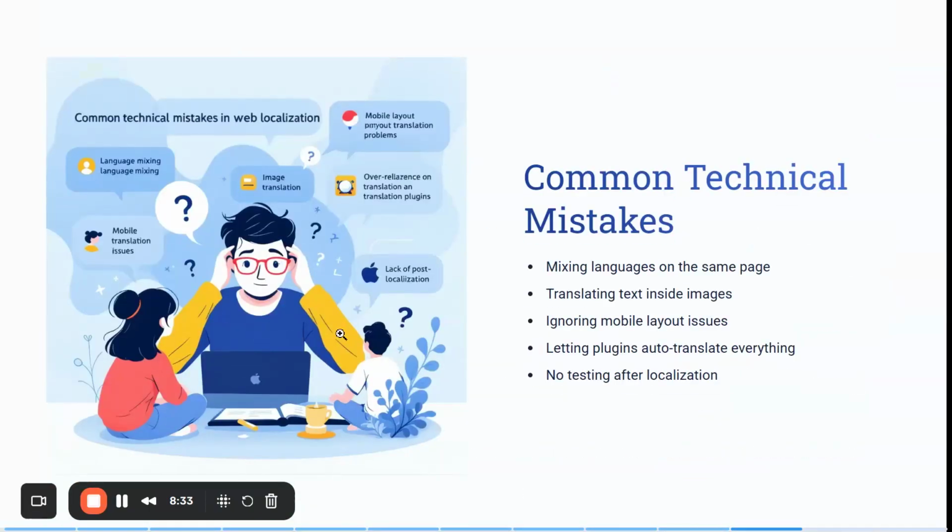Okay. Now we have common mistakes. Common technical mistakes on this slide are the biggest mistakes developers make when starting out: mixing multiple languages on one page, translating text inside images, ignoring mobile layout problems, using auto-translation plugins without review, and skipping testing after translation. So avoid these and your localization process will go much smoother.